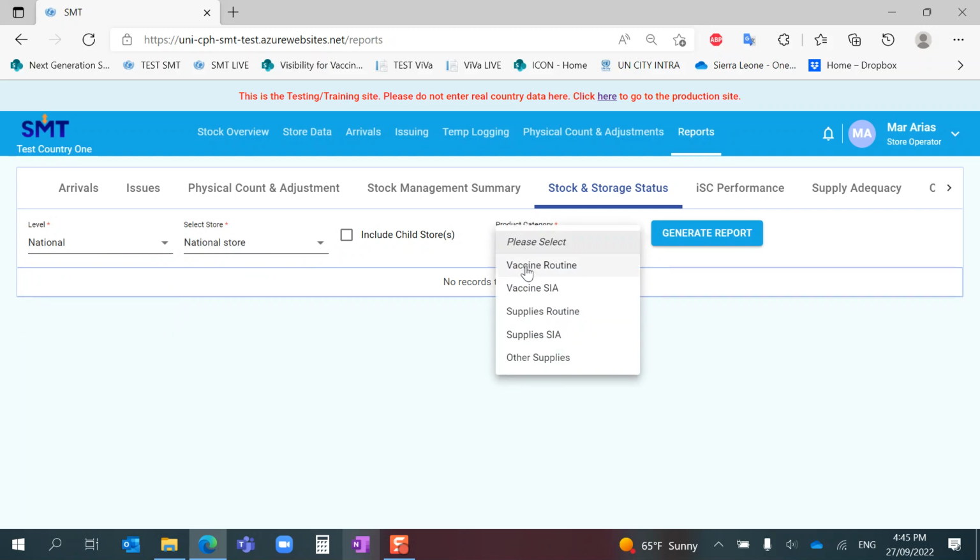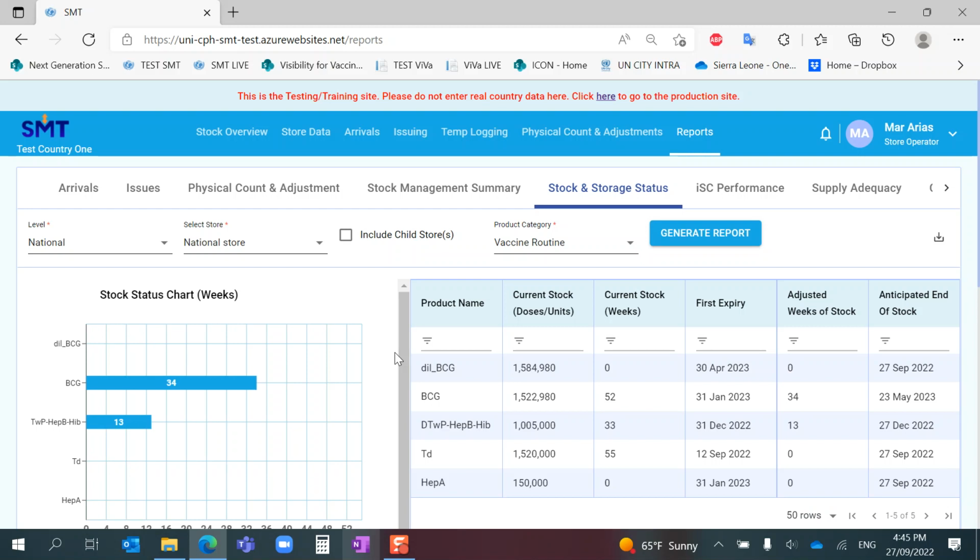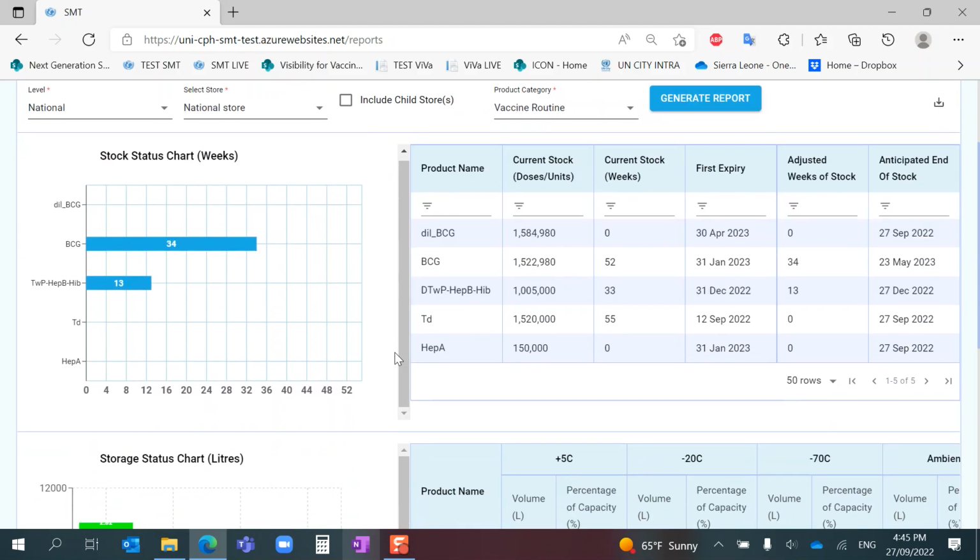I want to see, for example, the status of the routine vaccines. I generate the report, and from here I can see the number of weeks of stock that I'm having in this chart. So for BCG, for example, I have 34 weeks of stock. For Penta, I have 13 weeks of stock. So this can help the user see what is the current situation, not just in number of doses, but how long the stock is going to last.